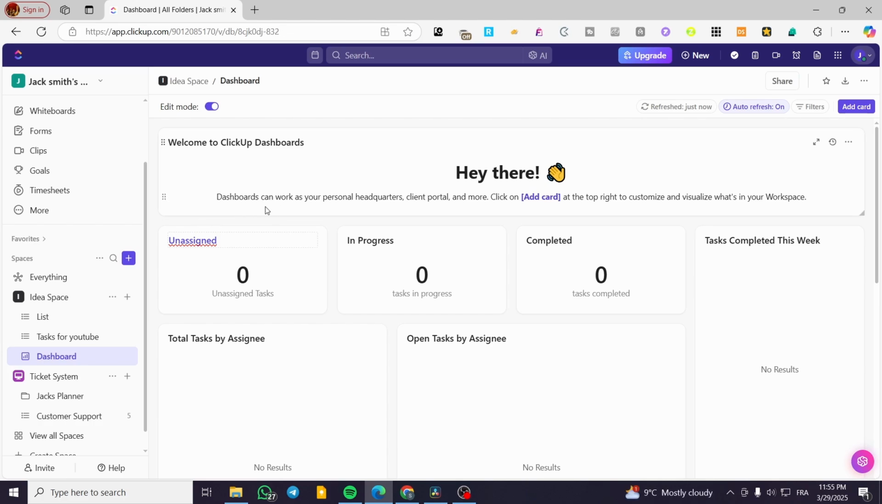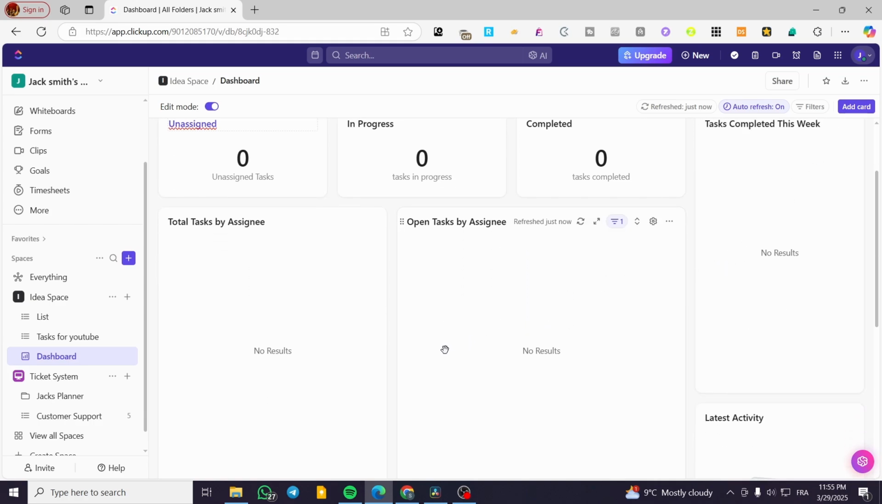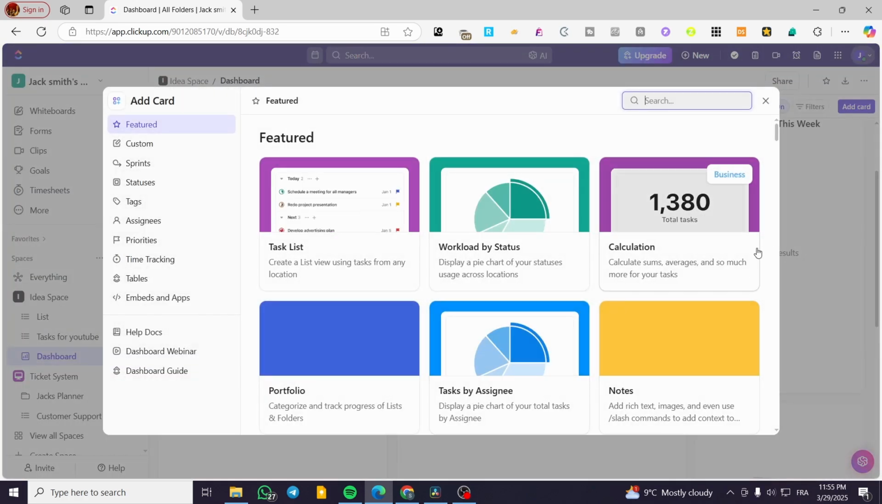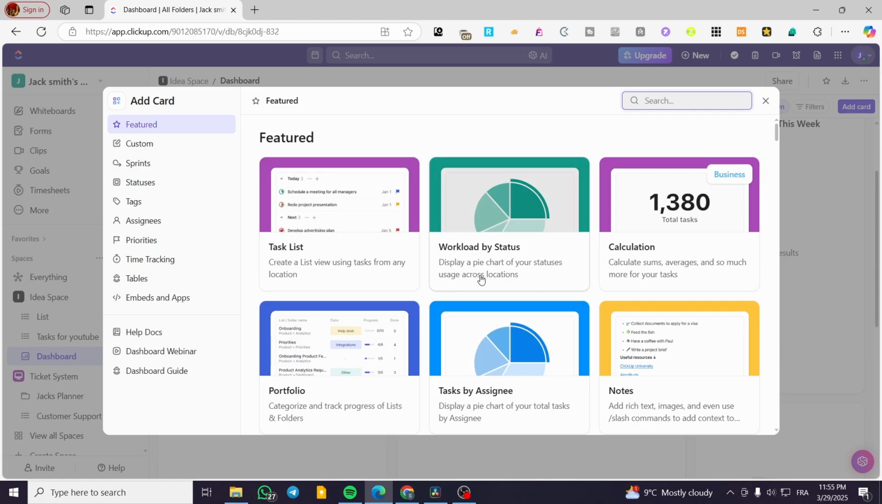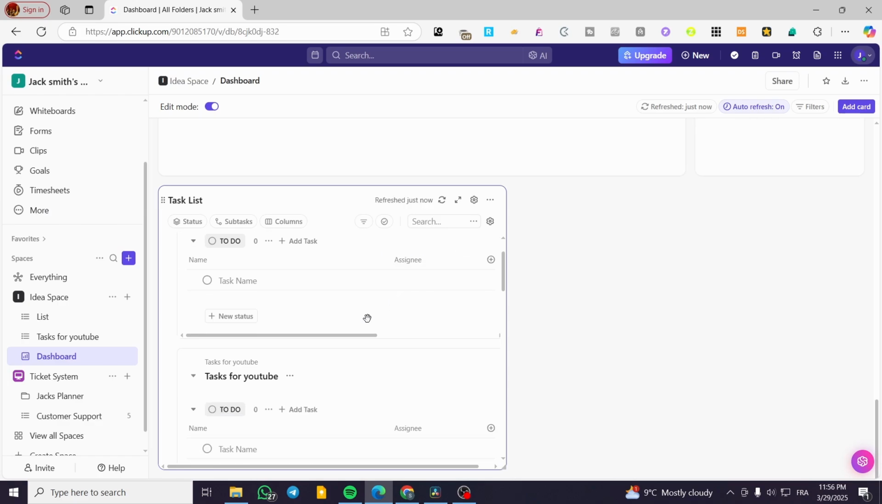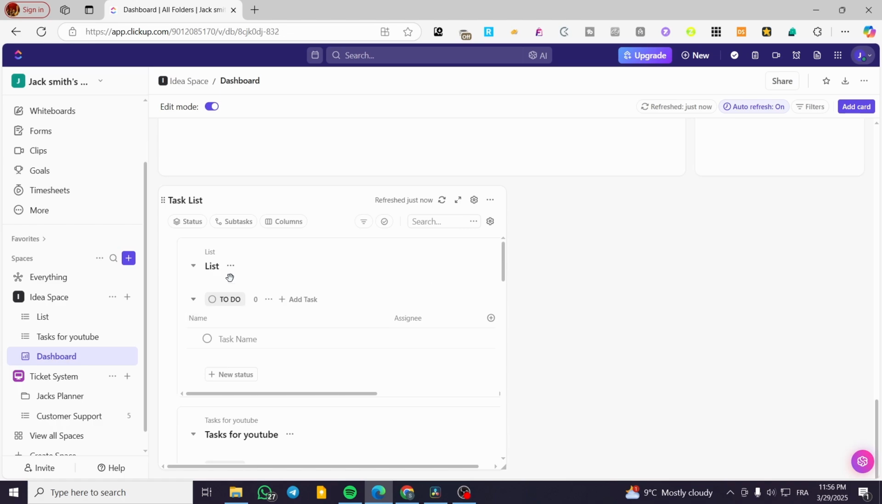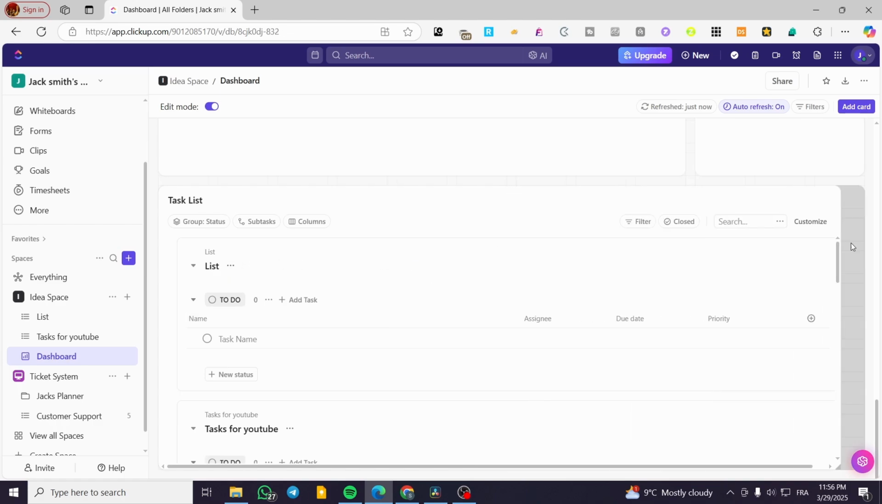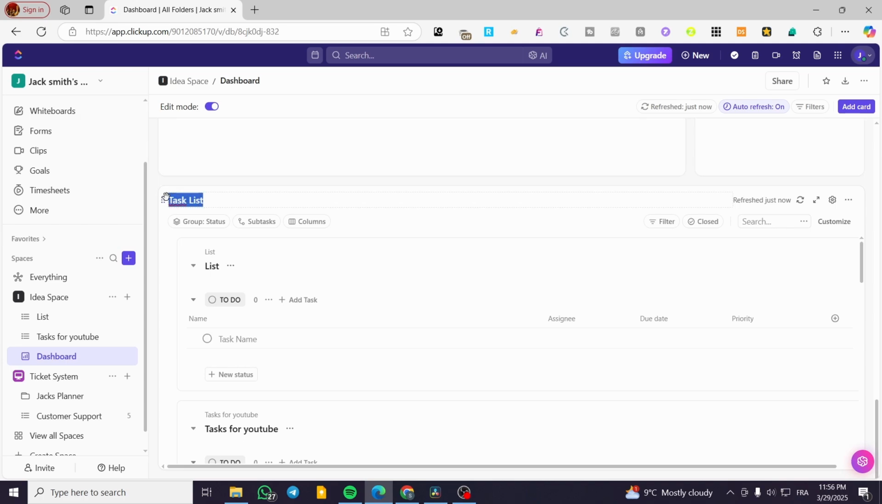So as you can see on the dashboard, you can use it as your personal headquarters, client portal, and more. So in order to have something, you can go ahead and click on create card. And this card is going to have whatever you want. For example, I'm going to create a task list. And that task list is going to be related to the idea space, as you can see. So I can go ahead and have, for example, this task list extended to the end like that. I'm going to name it as task to do, for example, like that.